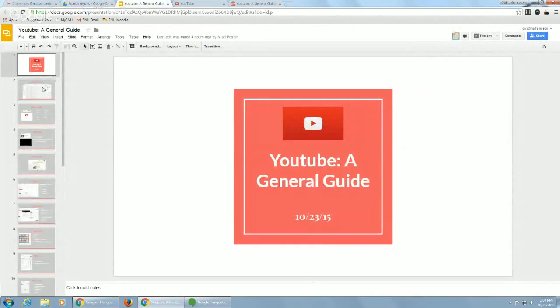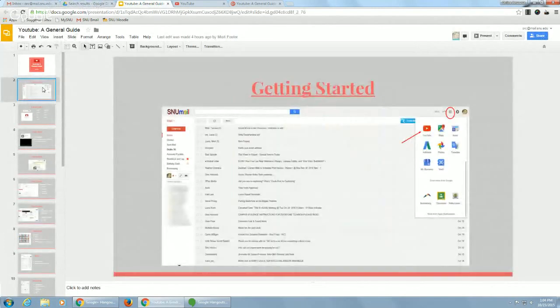How do we get to YouTube? From our SNU Gmail page. Does everybody know how to do this little trick? Just go from the little apps box on the top right-hand corner, and then click on YouTube, and that's the YouTube page that is connected with your SNU account. Has everybody done that before? Pretty much?